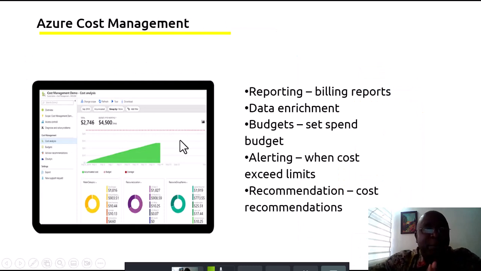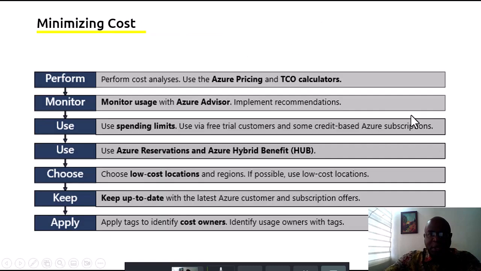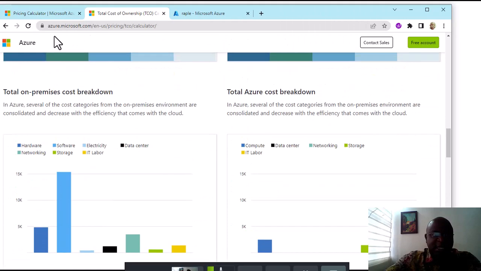There's another very important tool that Azure has called the Azure Cost Management tool. This tool is very important. It gives you a prediction of what you're going to pay next month based on your current usage. In it you can have billing reports and data arrangement, just like what you see on the screen. It will arrange everything and put it in some very nice graphs for you. You can set your budget there, you can set your alerts, and it also gives you recommendations based on how you've been using it.